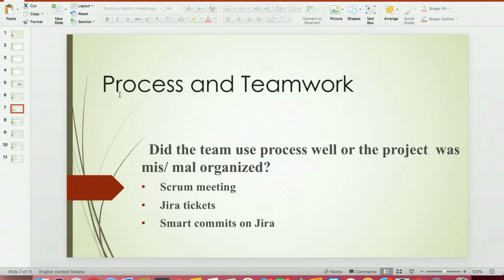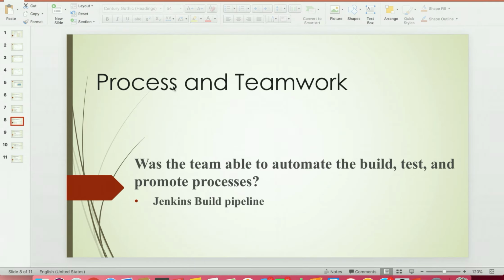Did the team use process well or was the project mis- or mal-organized? Yes, the team used the process well and the project was well organized. As we were working in an agile setting, every day the team used to have scrum meetings either via conference calls or through Slack. We followed the process of creating Jira tickets for any task that we worked on, starting from sprint 1. Also, the team strictly followed using smart commits for changing the status of the Jira tickets and for logging work hours.